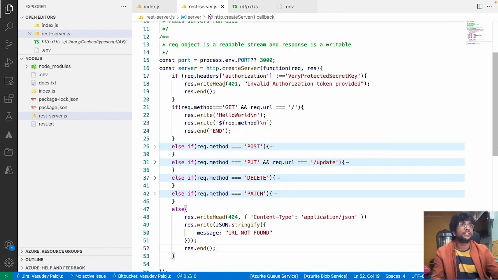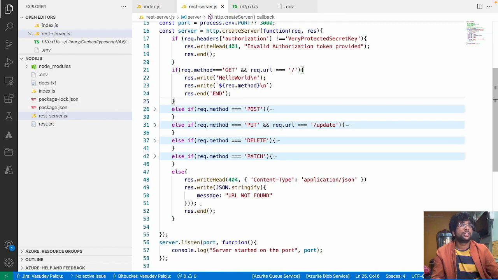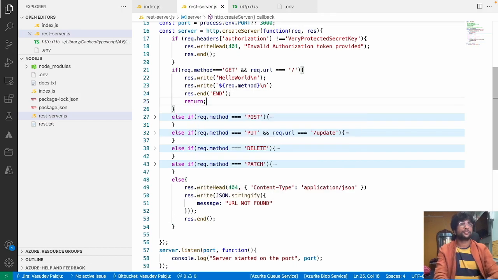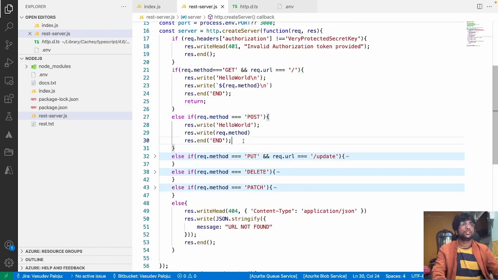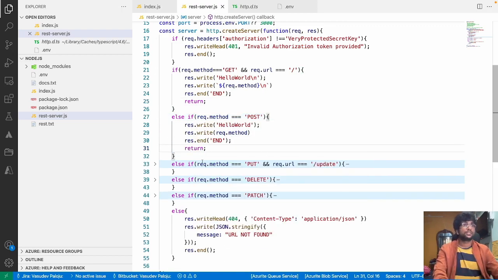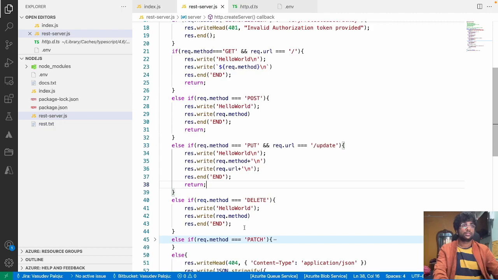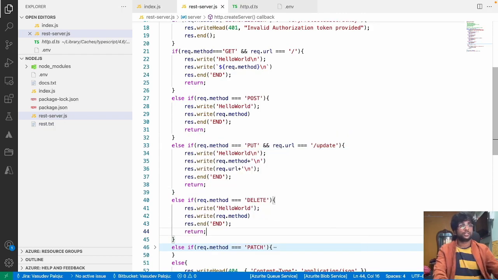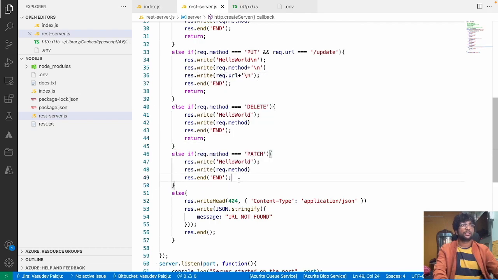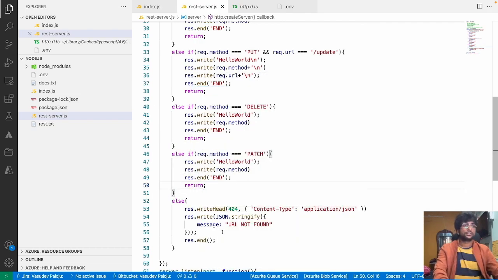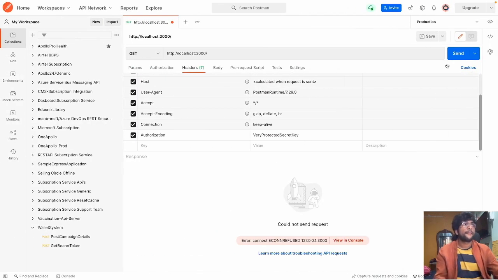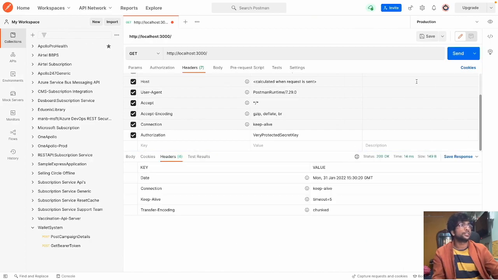Stream write error. Else if, what's happening? I can return from here. Return, return, return, return, and return. So now when I'm sending the request, it's working fine.